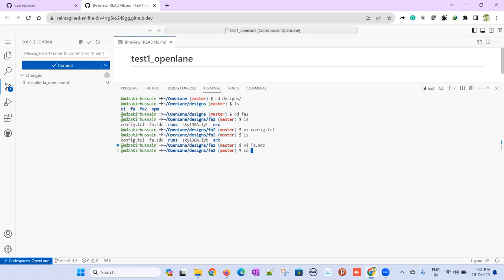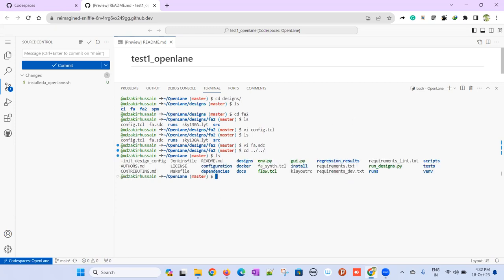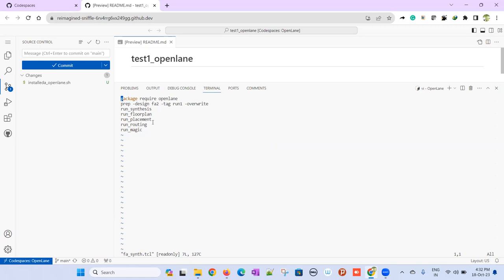If you come back here and see this one, that is your FA Tcl script file. Here we are running the synthesis, floor plan, placement, routing, and magic. All these commands are there, similar to what I explained in the last video.